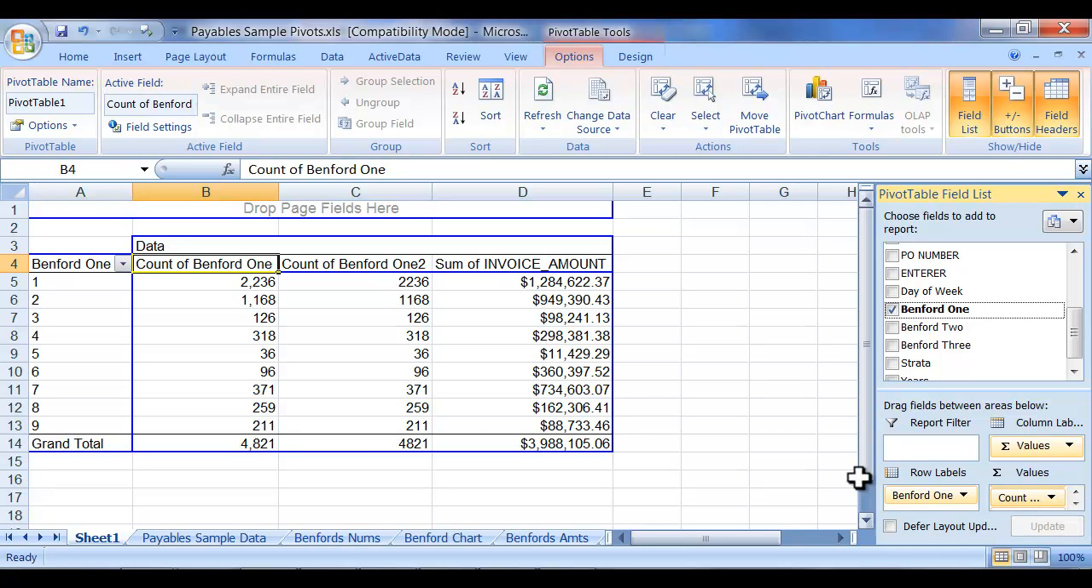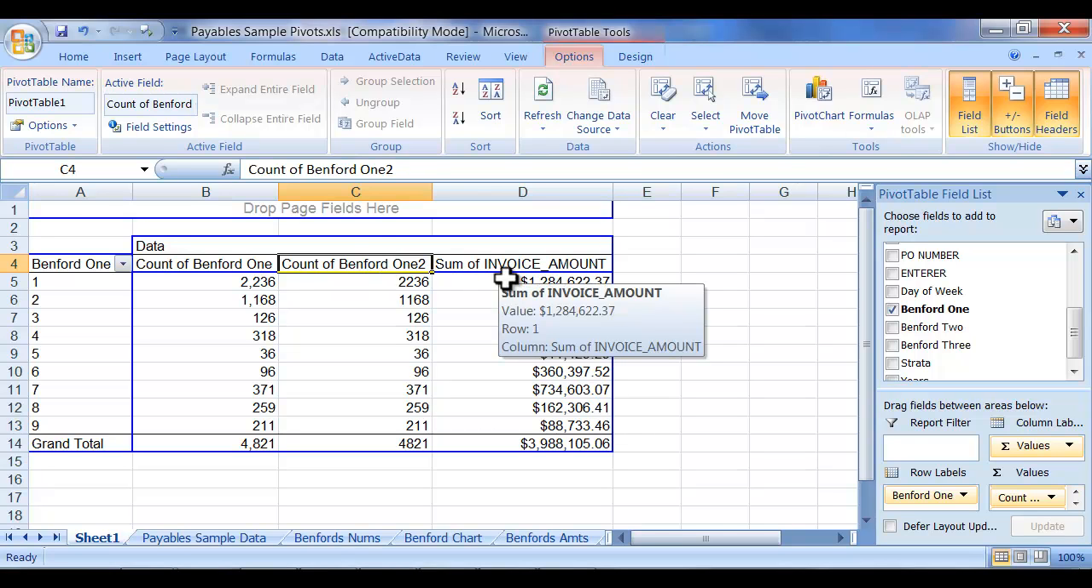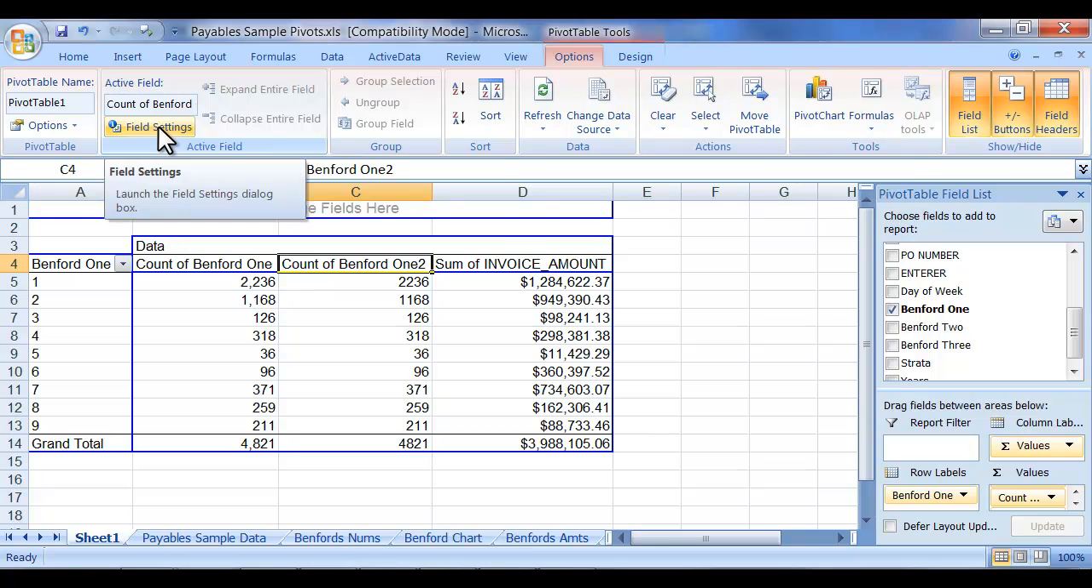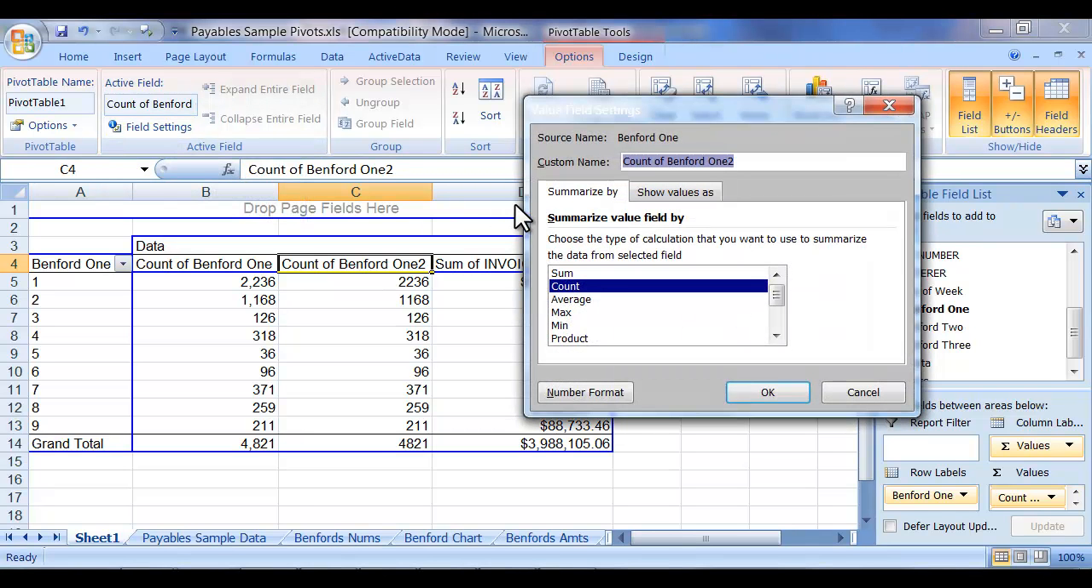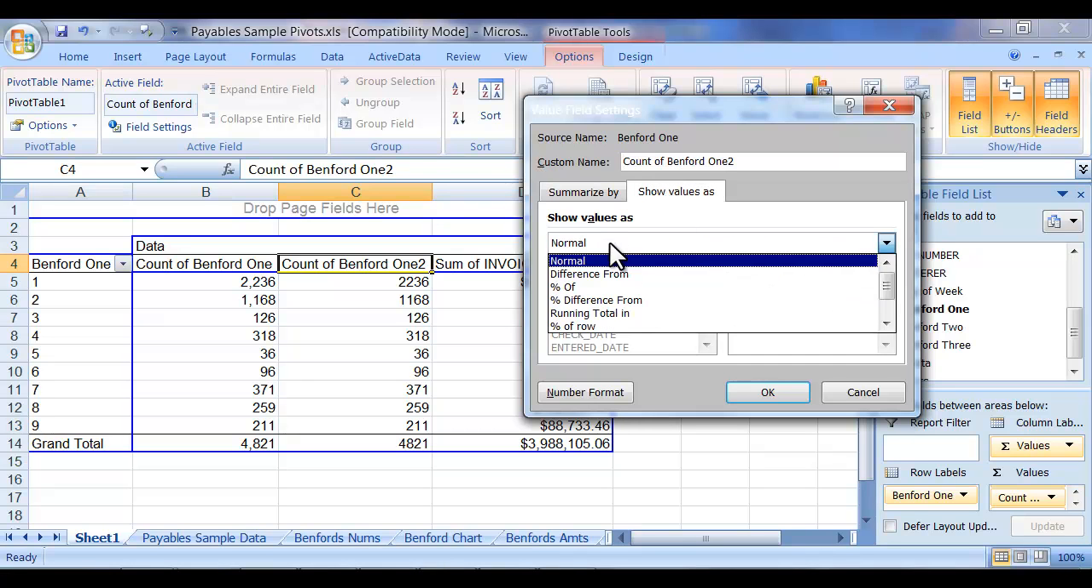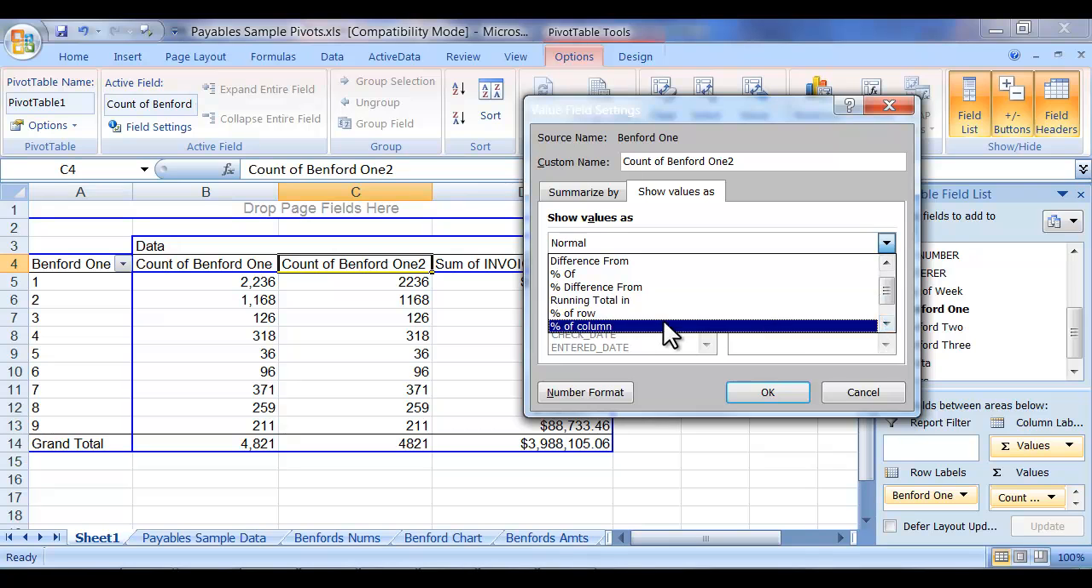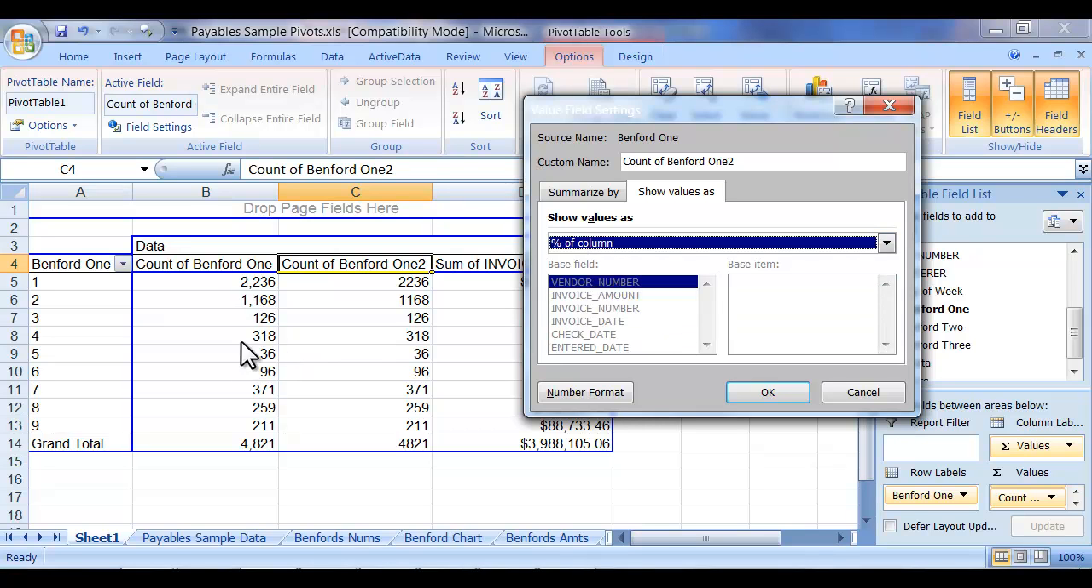Again, I can do this many different ways. I can select the count on Benford 1 field here, go to my Pivot Table Tools, Field Settings. Now this is something a little different. What we want to do is show values as percentage of column. So we're going to say percentage of this column.